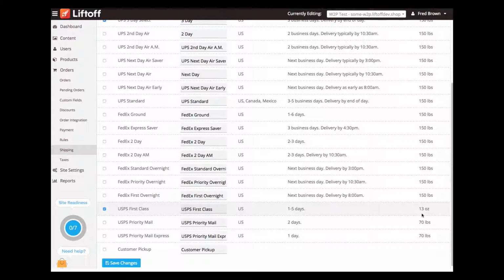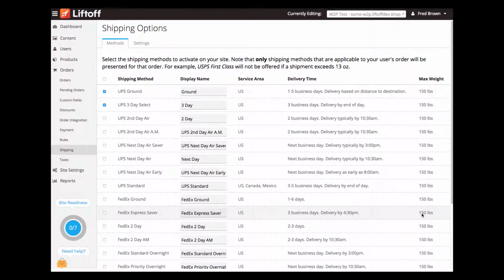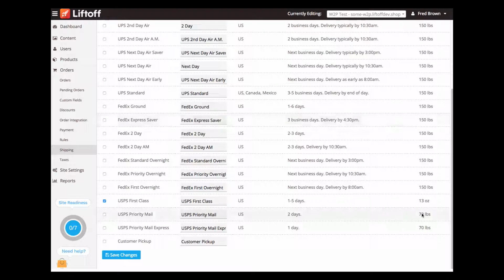By default, Liftoff supports shipping to the United States, Canada, and Mexico. In order to ship to different countries, you will need to check them under Site Settings and Countries. Once you've updated your shipping preferences, you may click the Save Changes button.